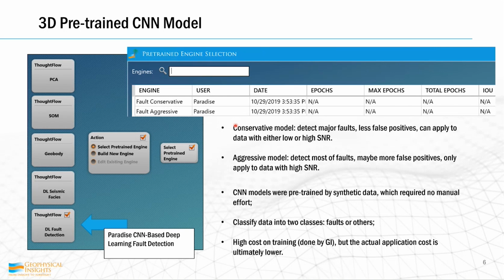All the CNN models in Paradise software have been pre-trained with 3D synthetic data, which requires no manual effort by the geoscientist. Our model can classify data into two classes, only fault or others. The high cost of training the CNN model has been borne by us, so the actual application cost is ultimately lower.